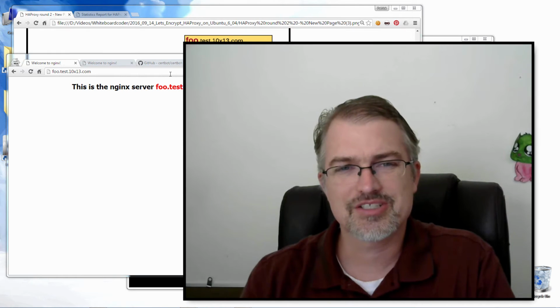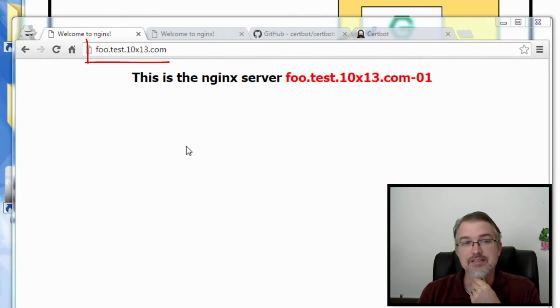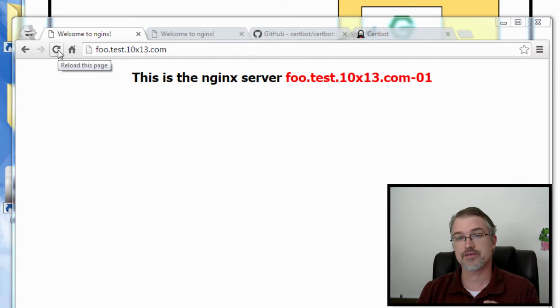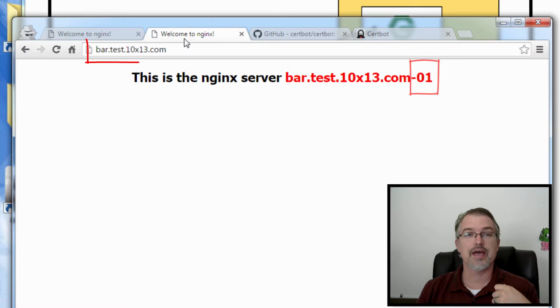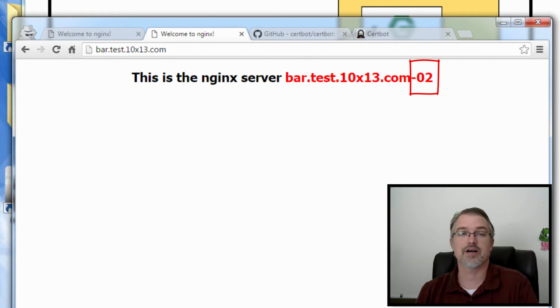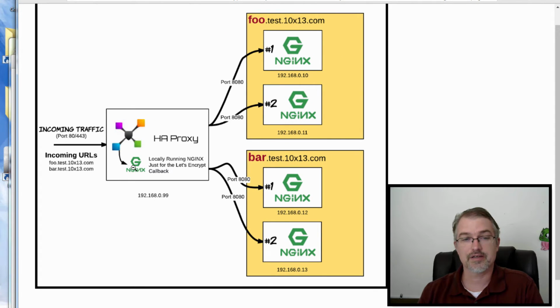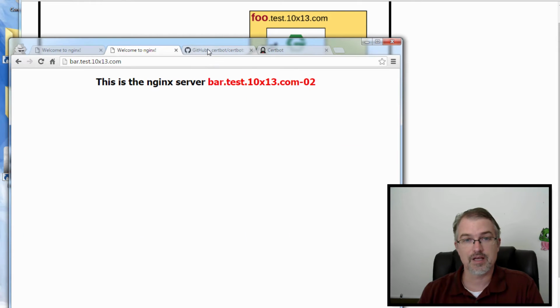Okay, before I get into certbot, I forgot to show one thing. So here is my foo.test on 10.13, because the HAProxy box is working, so this is connecting just fine. And it's round robining, so I can see here's the first one, I reload it, there's the second one, first one, second one. And here is the bar.test. And so it's first one, second one, it's working just fine. So we basically got all of this working correctly except for the SSL encryption. So it's using port 80 but not 443 yet. So that part is working.